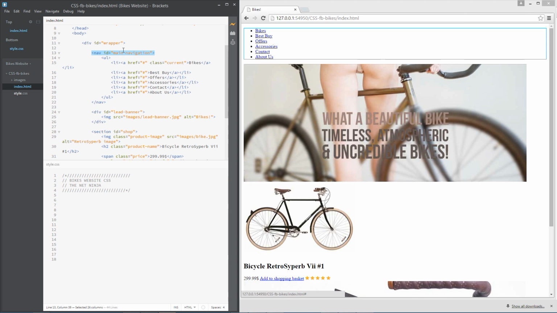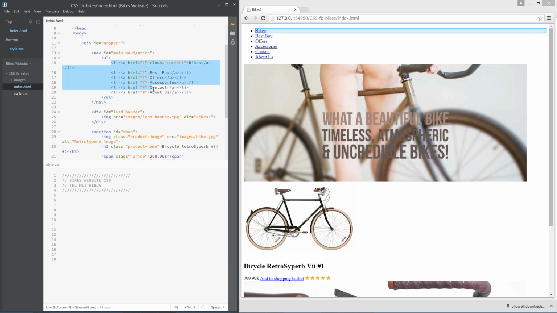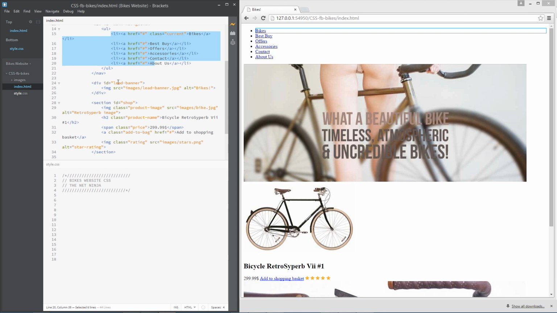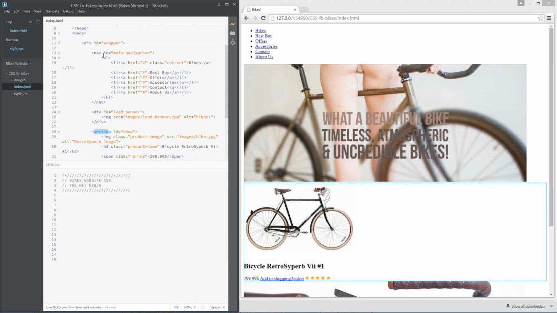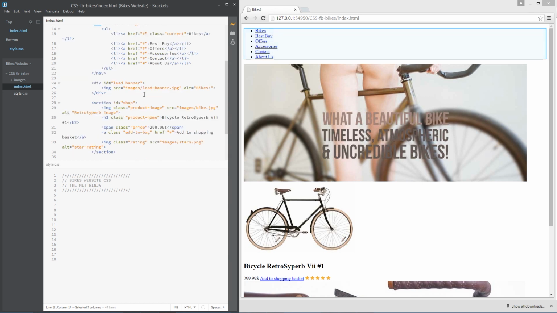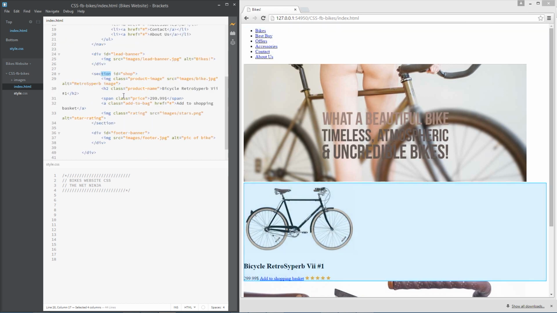That's all these links here. And you notice as I hover over some of the elements or click some of the elements, it highlights it over here. That's really cool. But anyway, that's the main navigation with some li tags and some a tags in there. Then we've got this div ID of lead banner with an image in it. That's just this here. Then the section with an ID of shop. This is an HTML5 element, by the way, as is this nav. They're pretty cool elements, just semantic elements, that's all.